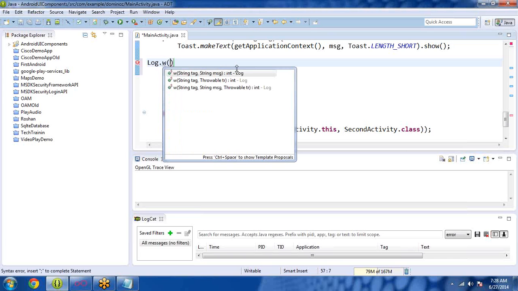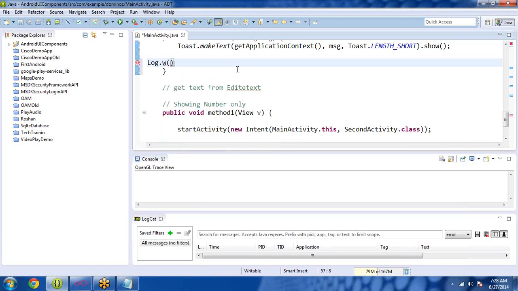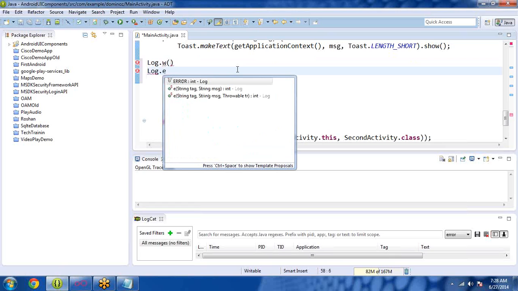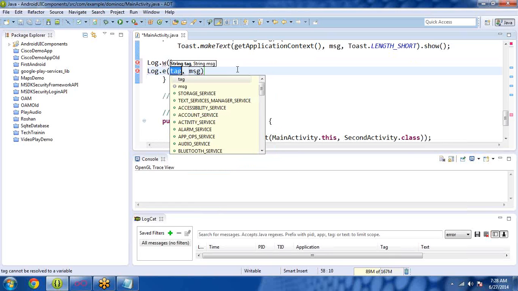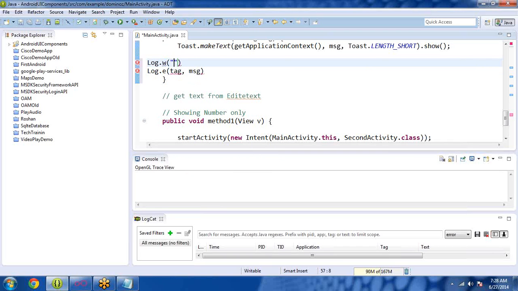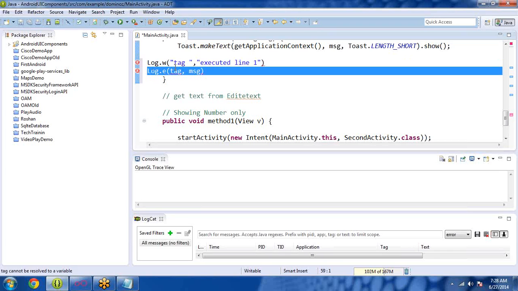See, Log.w means warning, and Log.e means error. It just differentiates the color. Suppose here it takes two strings. The first string is a tag, just for identification. The second one is some string, whatever string you want. This is also a string. Executed line 1, some message. Okay, Control C, Control V.